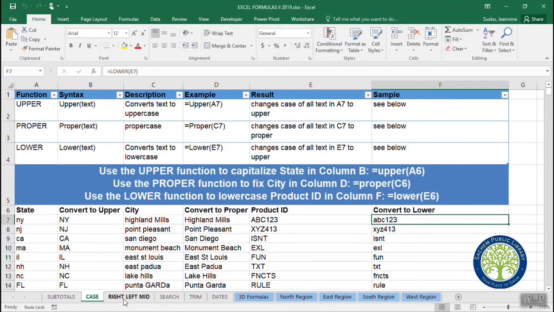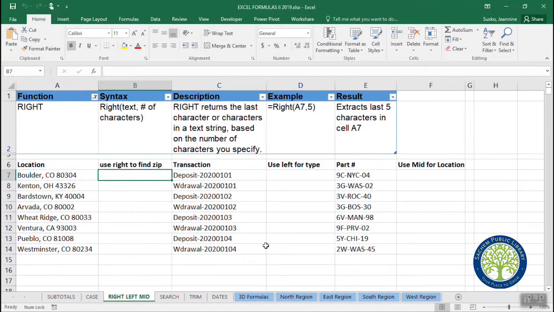Moving on now to the next tab, where we'll be taking a look at a couple of different functions that help you extract information from a particular cell. The first one that we'll be looking at is the right function. The right function extracts the last character or characters in a text string based on however many characters you specify. It needs two arguments. It needs the cell that has the text, and then it needs however many characters you are looking to extract. Pretty simple.